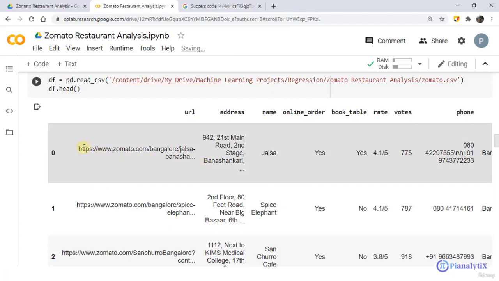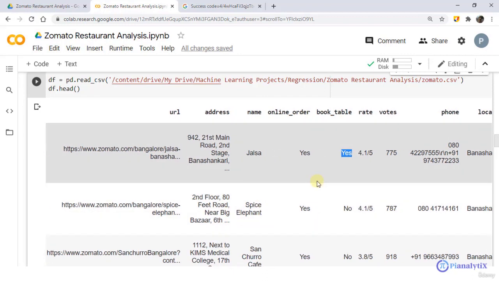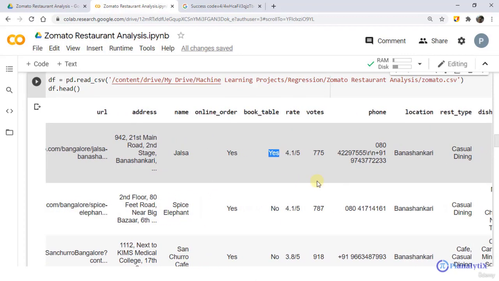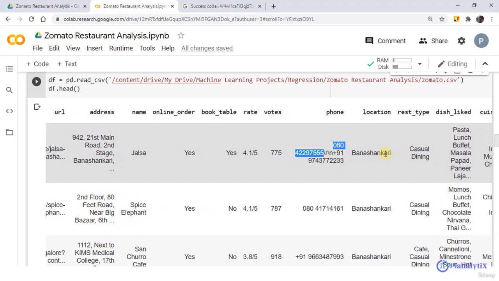So this is the URL, zomato.com/Bangalore/Jalsa Banashankari, I think. The address is 21st Main Road, 2nd stage, Banashankari. Name is Jalsa, the restaurant name. And online orders, yes, we can order online. Book table, yes, we can book a table. And then we have rating. It has 4.1 rating out of 5. And this restaurant got 755 votes. And this is the phone number of the restaurant owner. This is the mobile number. This is the landline number. And the location is Banashankari.